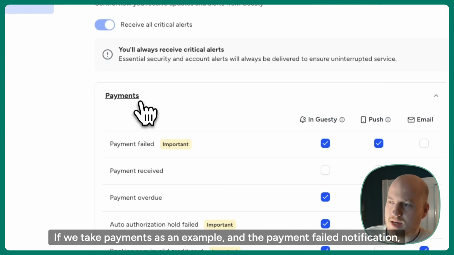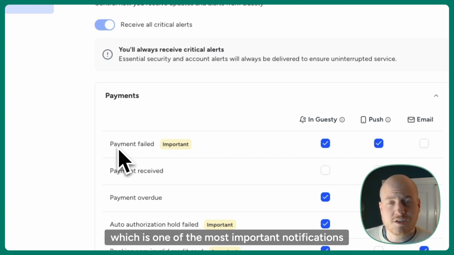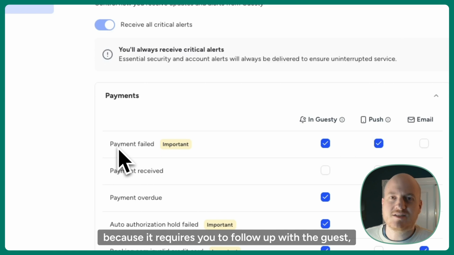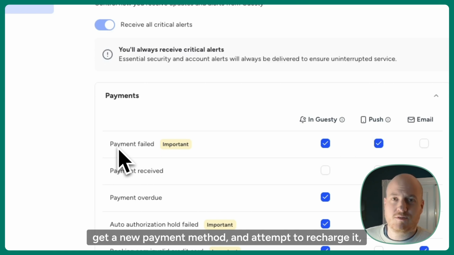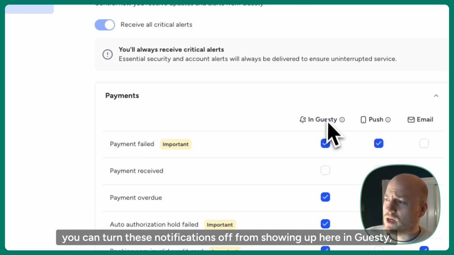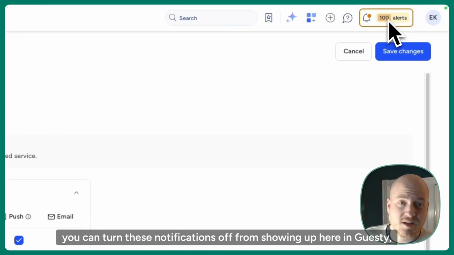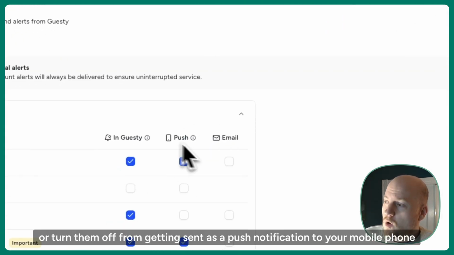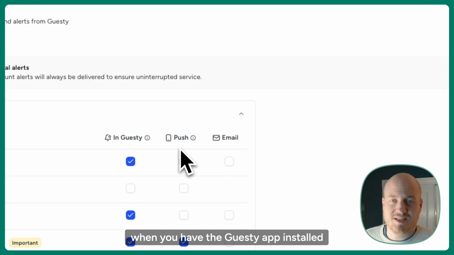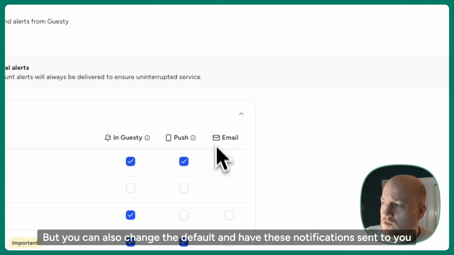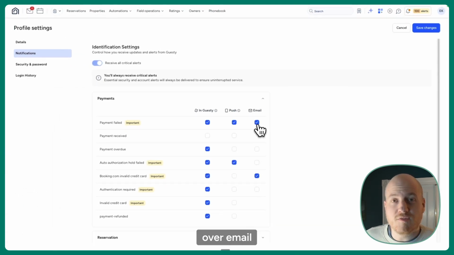If we take payments as an example, and the payment failed notification, which is one of the most important notifications because it requires you to follow up with the guest, get a new payment method, and attempt to recharge it, you can turn these notifications off from showing up here in Guesty, or turn them off from getting sent as a push notification to your mobile phone when you have the Guesty app installed. But you can also change the default and have these notifications sent to you over email.